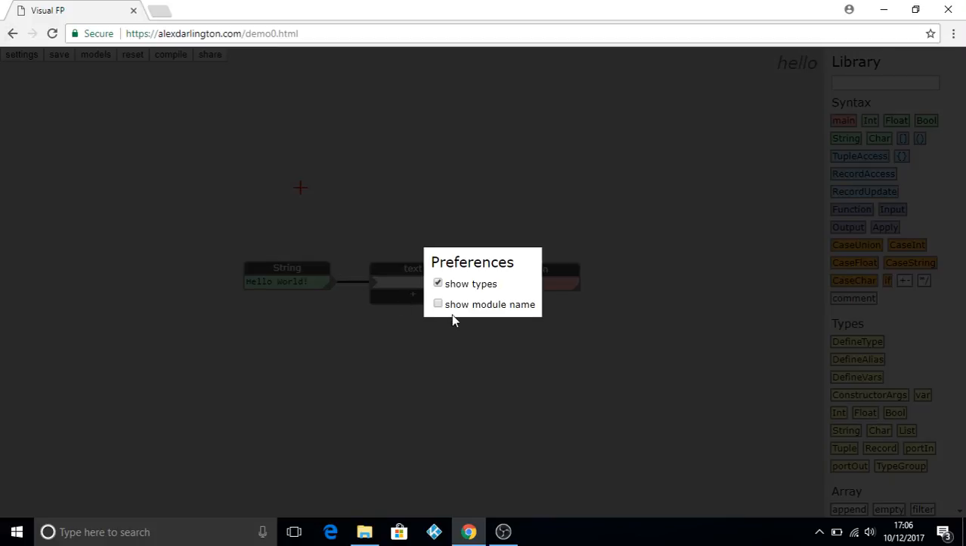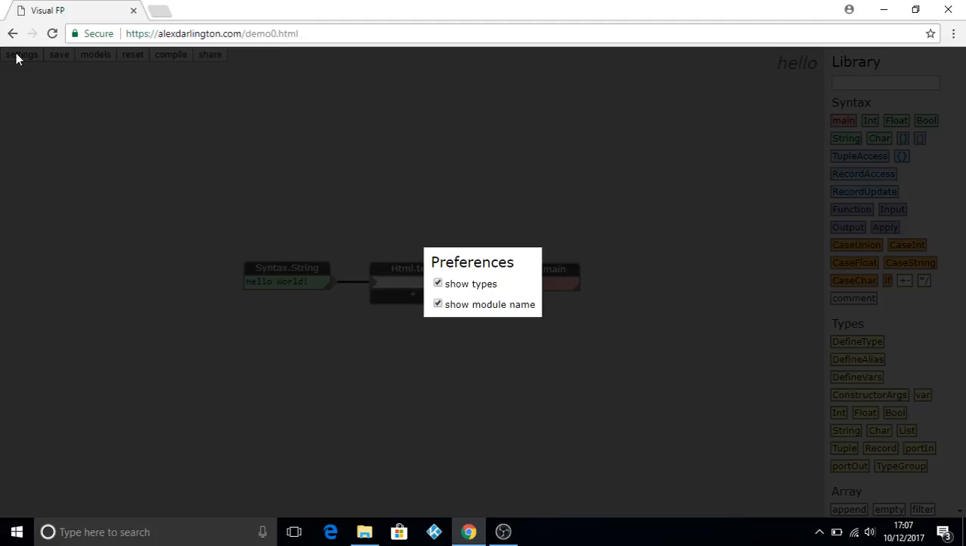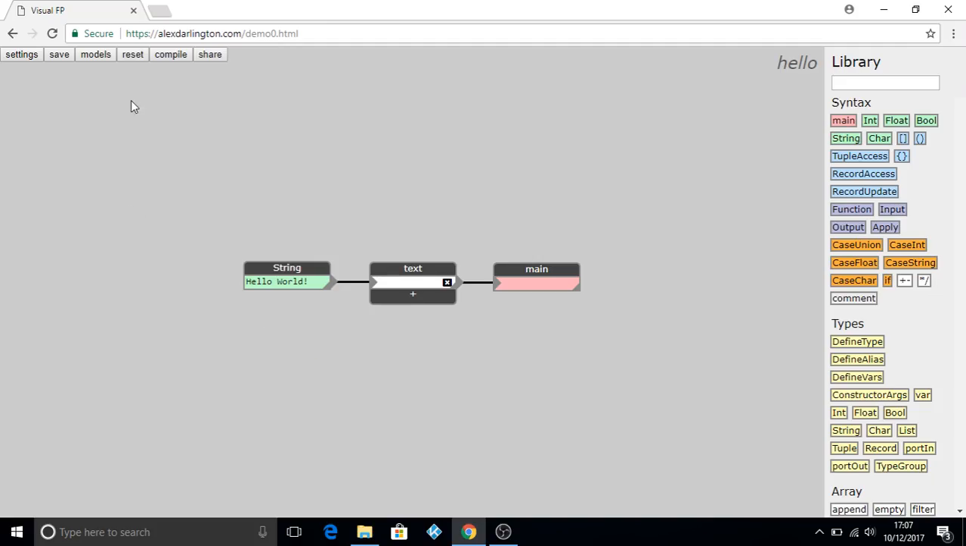Going back to the preferences, the second one is to show the fully qualified name of the functions you're working with. So by clicking that, you can see the module name as well as the function name at the top of each of the blocks. Just to point out that these settings get saved in your local storage, so if you refresh the page it should remember the preferences that you've chosen. And if I come back and just turn both of these off, then we'll carry on.